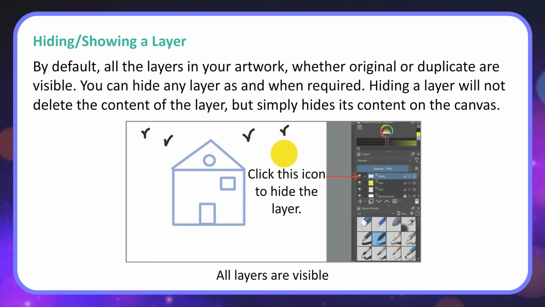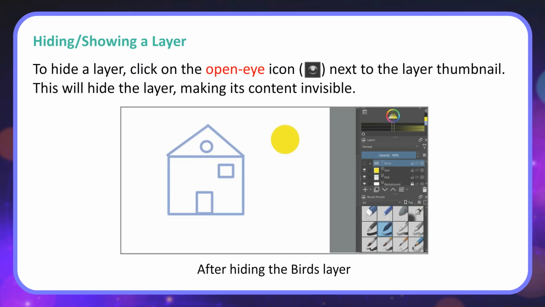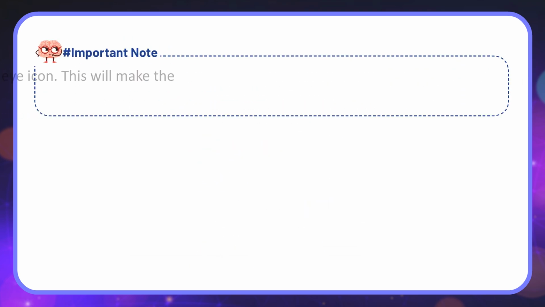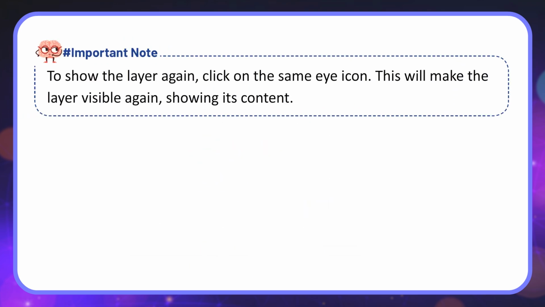All layers are visible. To hide a layer, click on the open eye icon next to the layer thumbnail. This will hide the layer, making its content invisible. After hiding the birds layer. Important note. To show the layer again, click on the same eye icon. This will make the layer visible again, showing its content.